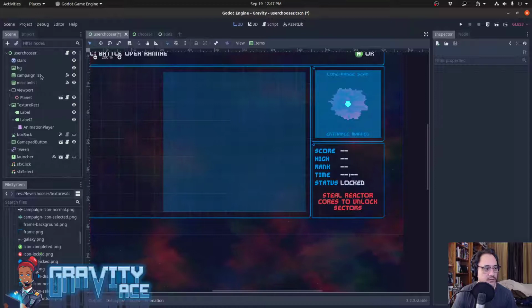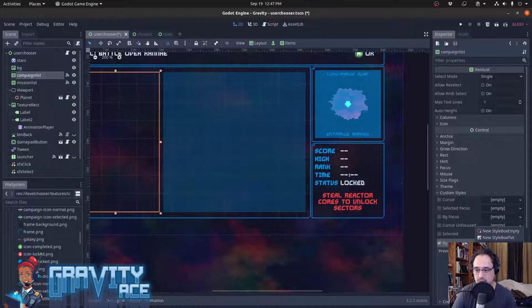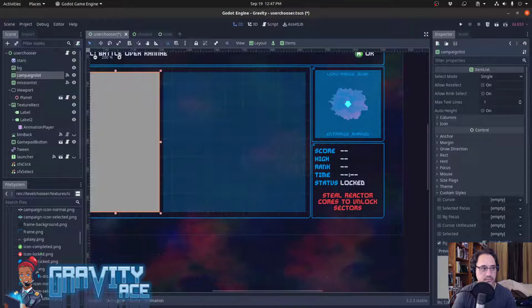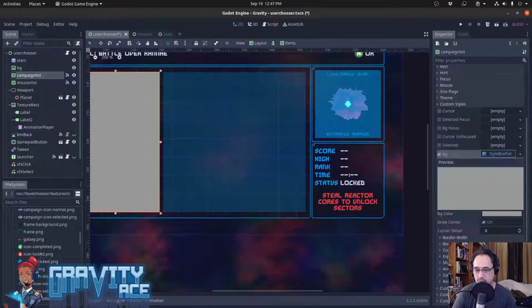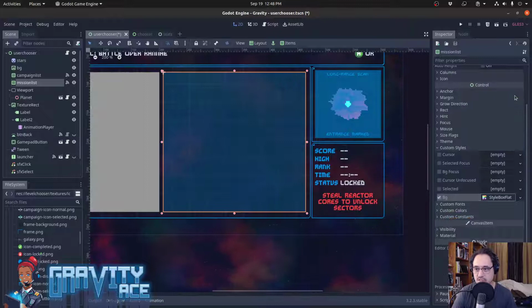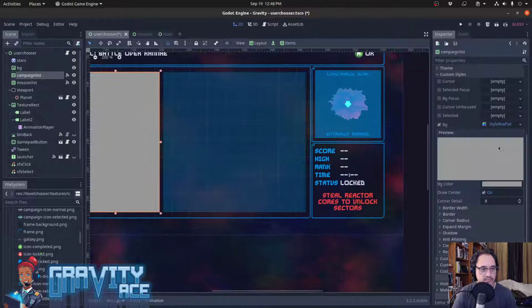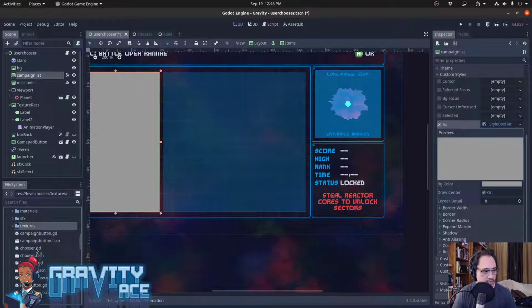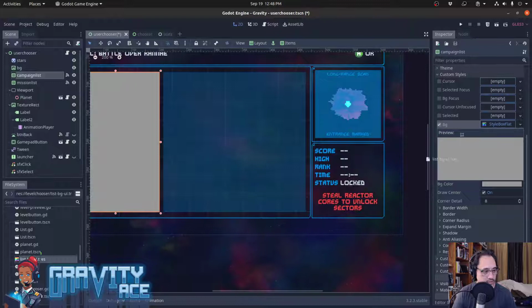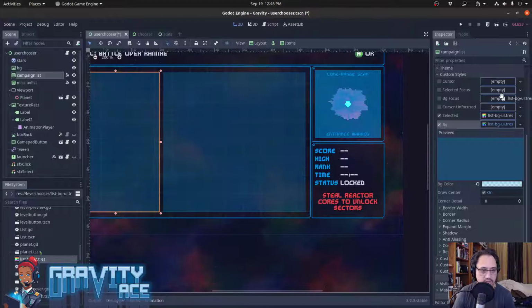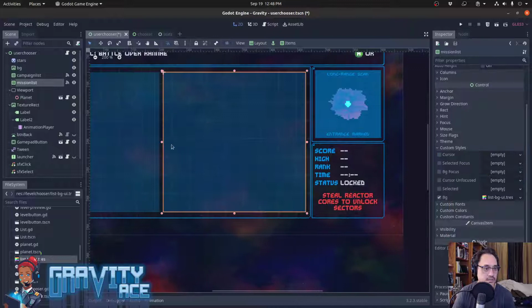And we'll do the same thing here with the campaign list. Flat. Actually, let's take this one, this campaign list style box, and we'll just save it. Mission list style box, and we'll save it as list BG UI, and then I can reuse it here. In fact, let me just do this. There it is. I can just drag it there, and there, and there. I don't think I need it here. And then same thing here. It's there, and I'll drag it there.